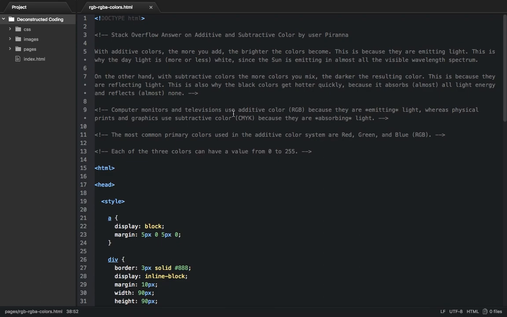Hey guys, in this video we're going to talk about RGB and RGBA color values in CSS. In CSS there's a few different ways that you can express color, and one of those ways is RGB. So why RGB? Why red, green, and blue?